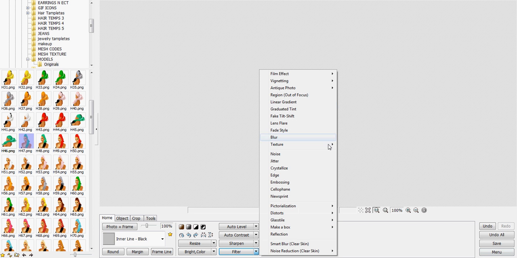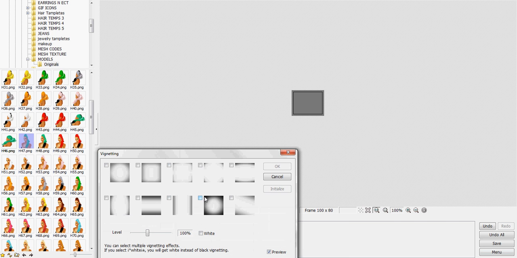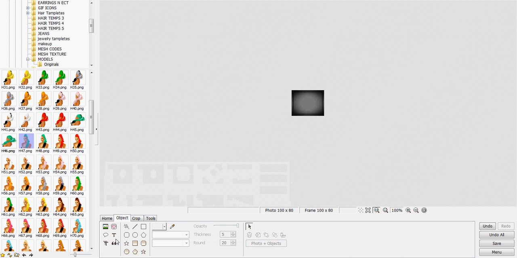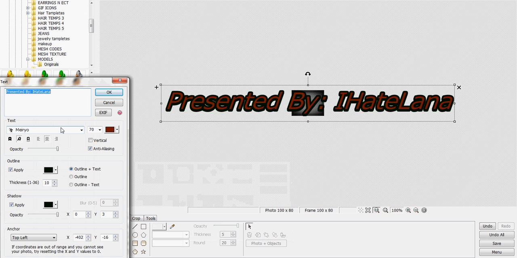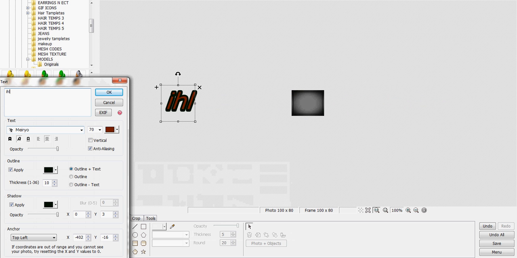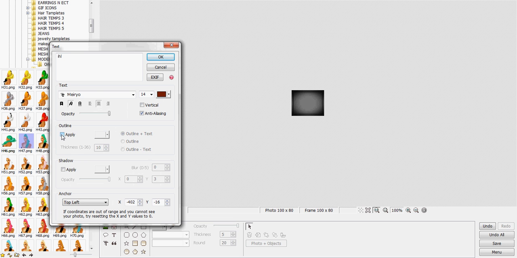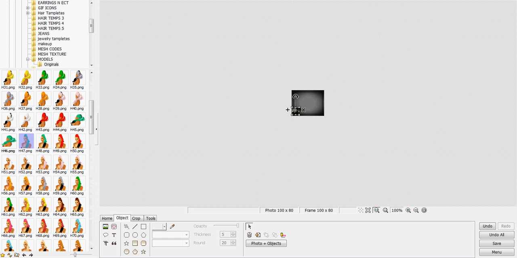I'm going to go to filters. Basically, you can use any of these buttons, just play around with it. I'm going to go to vintage scene, click this, and press OK. I'm just messing around with it. You can add the name. I'm going to put IHL, obviously going to make it small. Take off this. This is just self-explanatory, messing with letters and stuff like that. Drag it over.